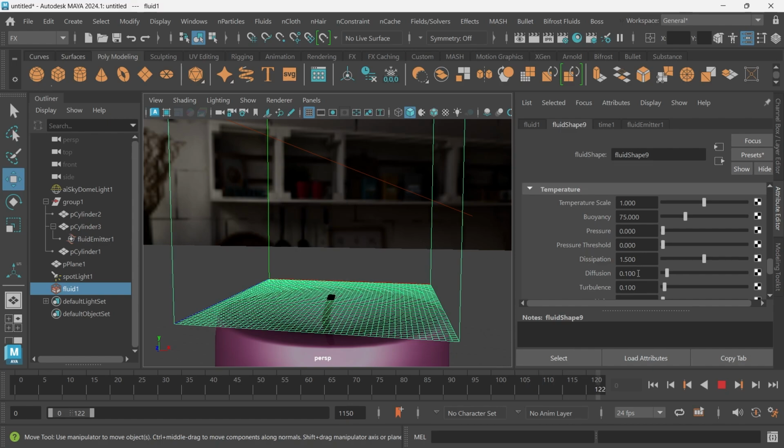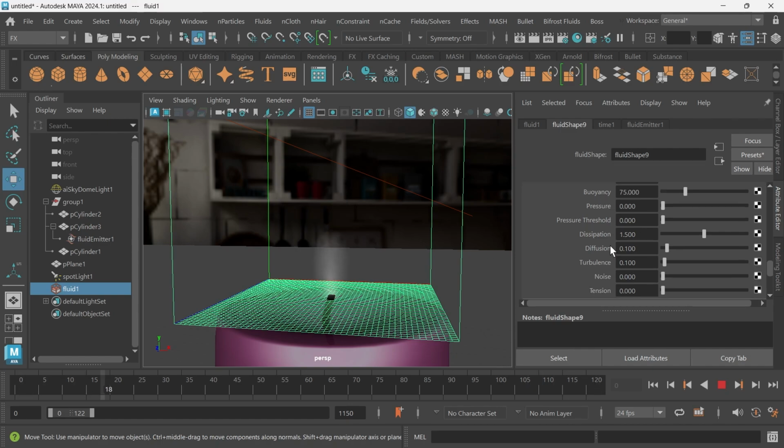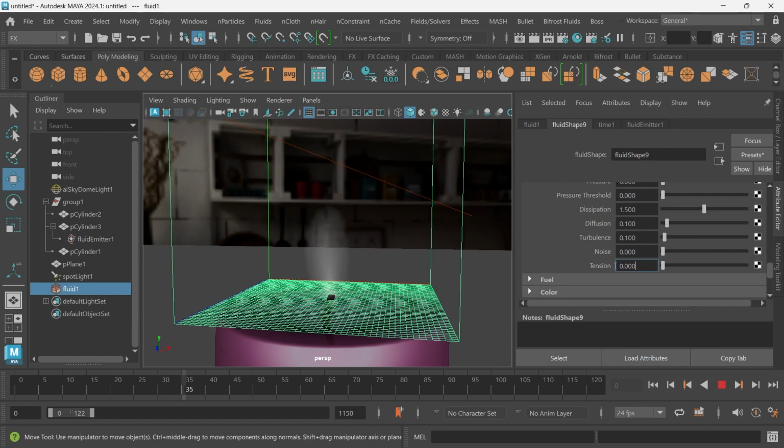Diffusion, I'll leave that as is, since we already have diffusion. And then I'll just put like maybe a tension on this one as well. What else can I change here? I think that's probably good.